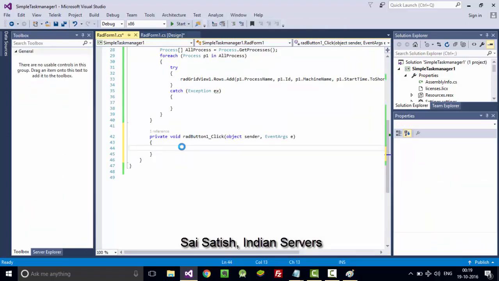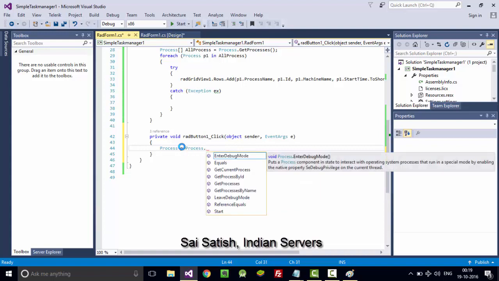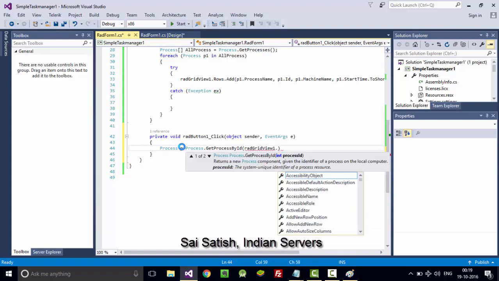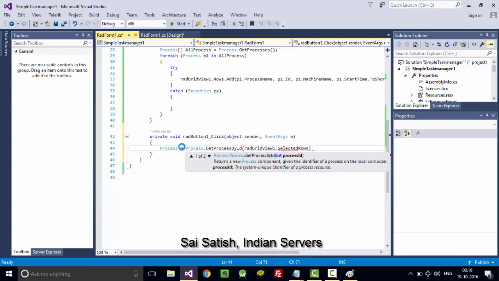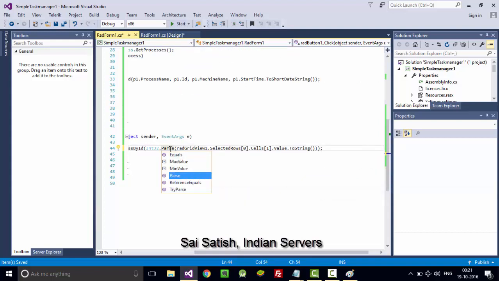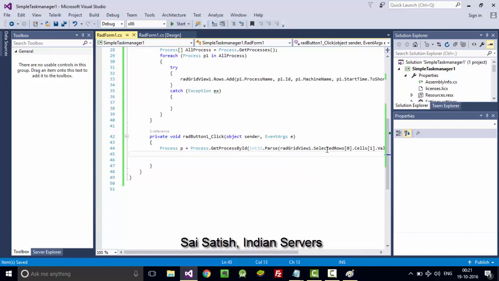Let me code that to kill. How to kill a process? Write Process p equal to Process.GetProcessById from the rad grid view, dot SelectedRows of 0, dot Cells of 1, because we are adding the process ID in the second cell. Dot Value throws an object, so we have to make it a string. Now p.Kill.